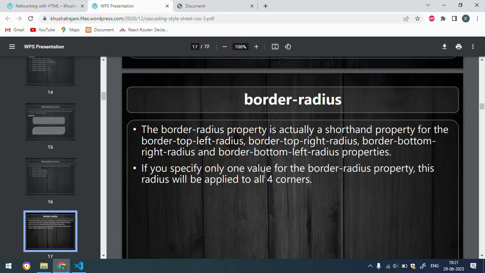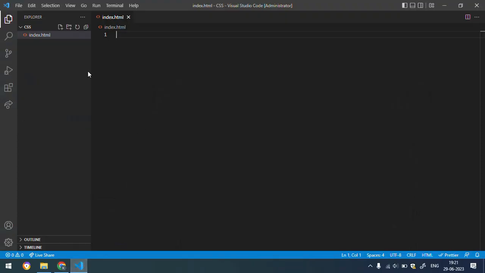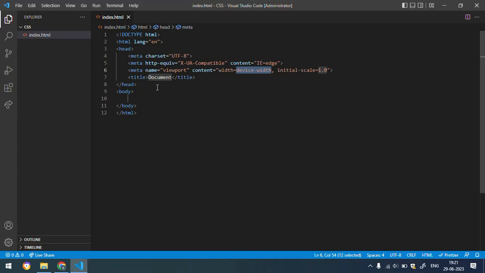If you specify only one value for the border radius property, this radius will be applied to all four corners. So let's start with an example so that we can understand it in a better way. So here I have created index.html in my CSS folder, and I'm going to give one div tag here and create a style. It's an internal style sheet.